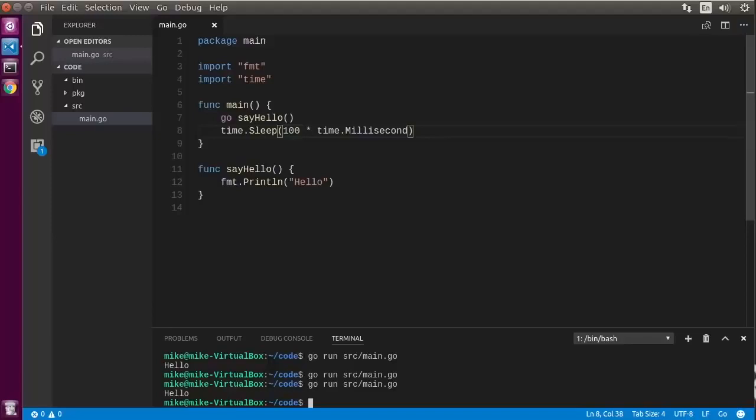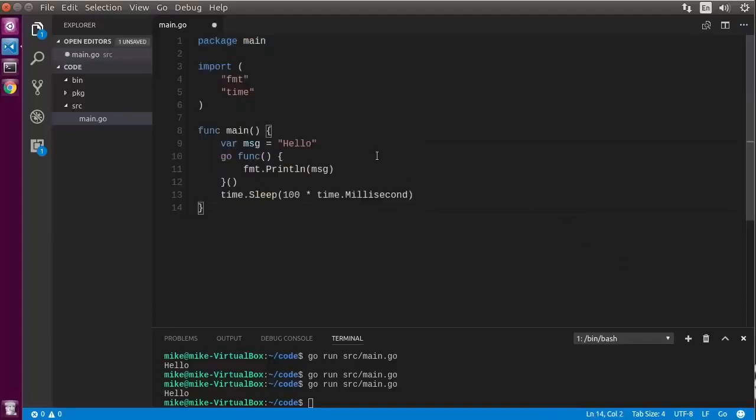As a matter of fact, let me just drop in this example here, which is basically the same, except instead of using a named function, I'm using this anonymous function here. So notice that I've got this anonymously declared function, and I'm invoking it immediately, and I'm launching it with the Go routine. What's interesting about it is I'm printing out the message variable that I've defined up here on line 9 down here inside of the Go routine. So if I run this, we do in fact see that it works.